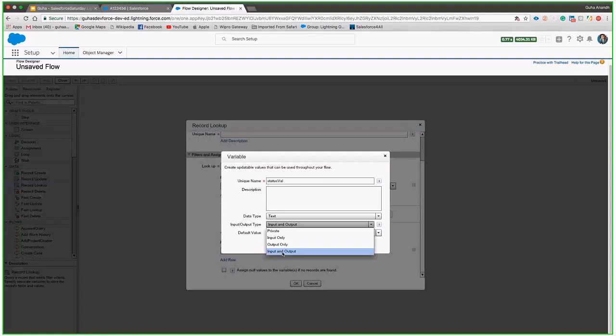There is no harm in using it, but if you are concerned about your security model, and if you are concerned about using sensitive data, I would say choose these options based on your use case. So if this variable is not going to be used anywhere outside your flows, you're not exposing this variable value outside the Lightning flows, either on the UI or by passing it to some other component, you can use private.